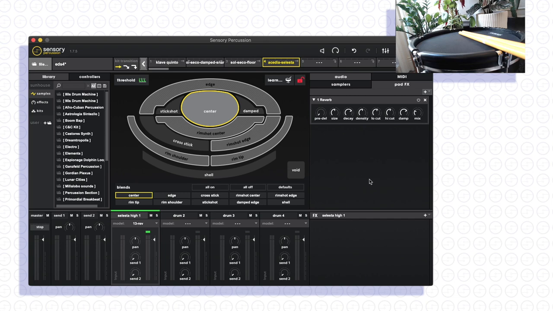Okay, let's dive in. The first thing we should go over is, what is delay? How do we use it? What are the important parameters? How can we use it artistically? So, let's talk about that. What is delay? Delay is just repeats. It's just echoes.